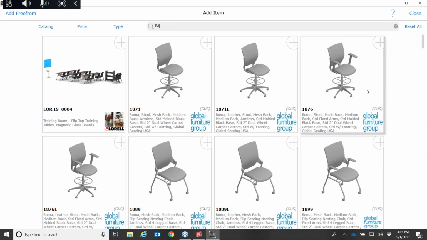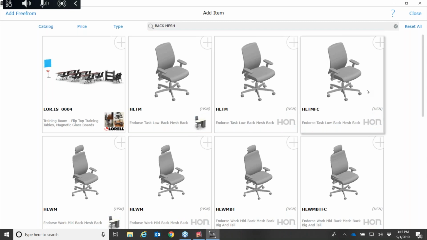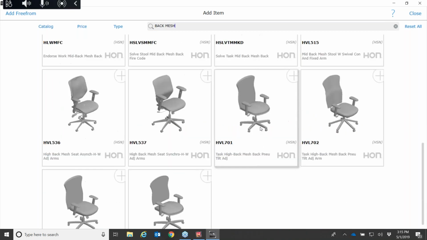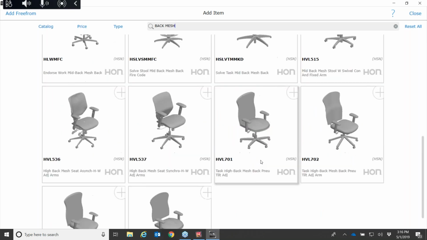Now, let me just reverse that and say back mesh. Let's see what happens. Again, this is a tricky one because you can see here it's found some instances where there is back and there is mesh together. So it's important to understand how you phrase the actual search to get your results.